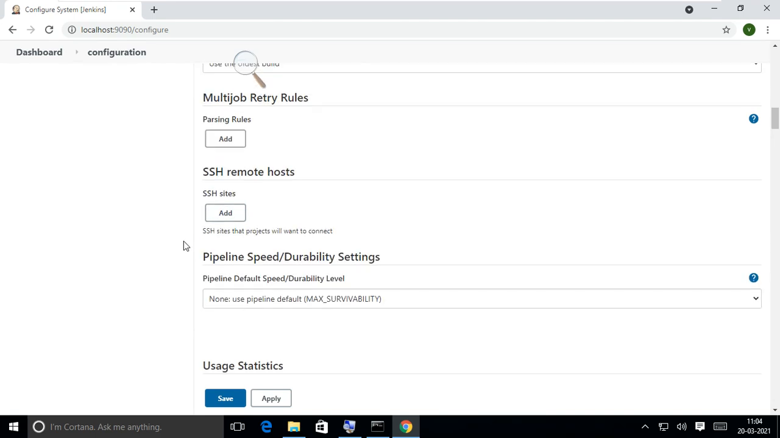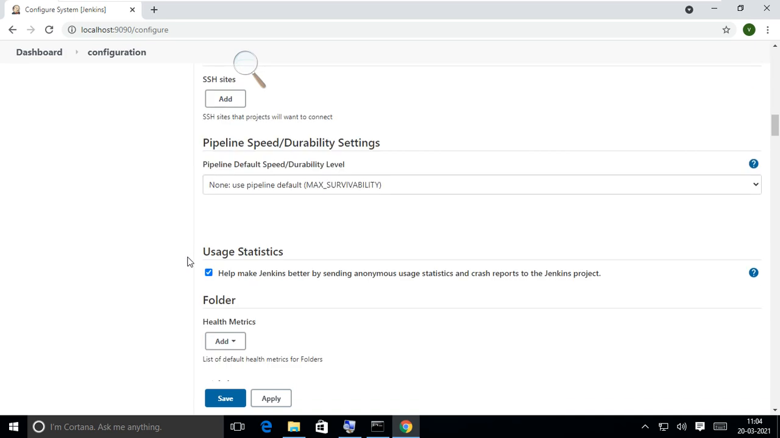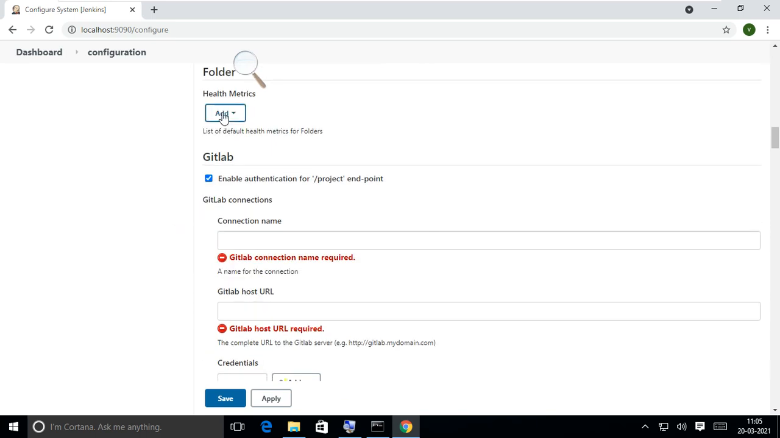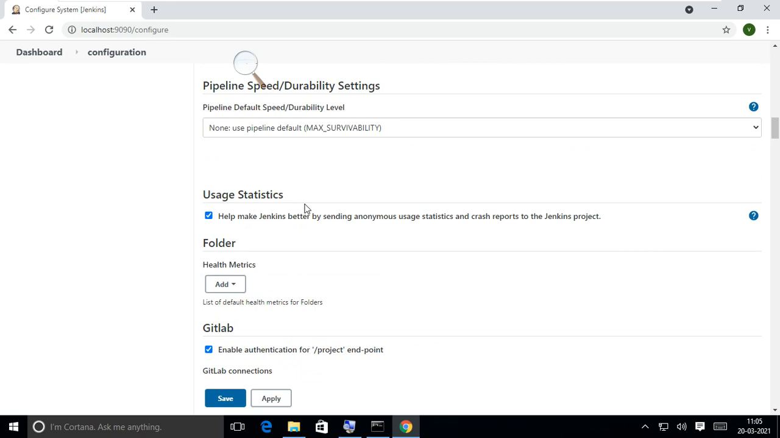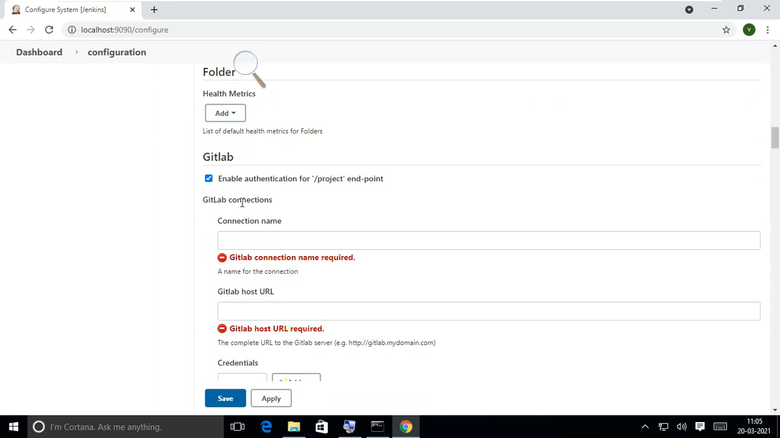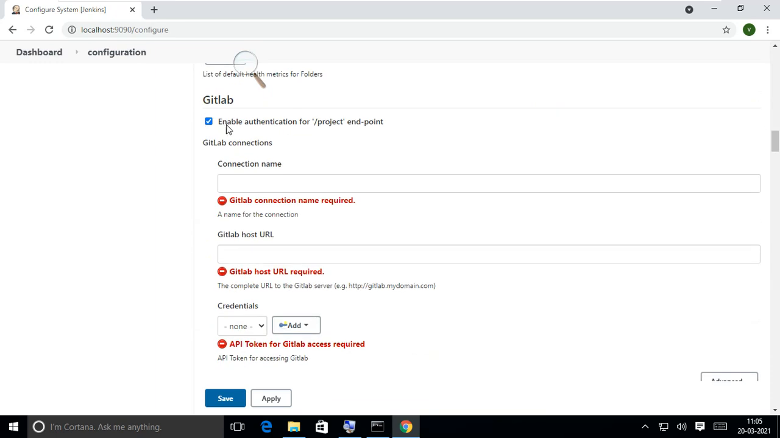SSH remote host, like if you want to deploy remotely or you want to connect remotely to do some execution, you can tell where your remote host is. So you add the remote host. If you have Linux or SSH remote things, you can do it. Okay, so usage statistics folder, the health metrics. You know why I added all these plugins? So as to get all the options only.